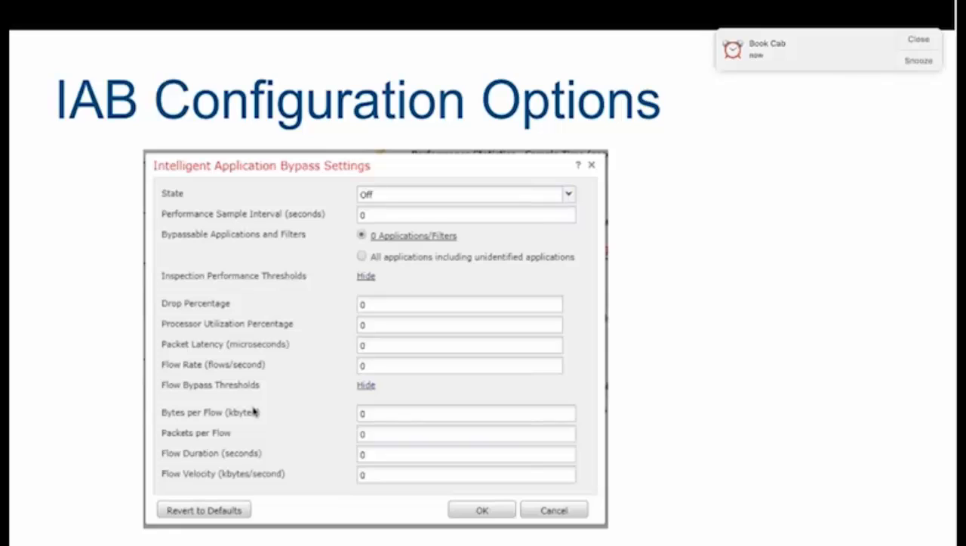The third state is test, which basically means that it will keep monitoring the sessions and will generate a connection event saying that this traffic can be offloaded because this threshold is matching. So test is just to test the configuration and to figure out which flows in the network can be bypassed. Performance sample interval is the time frame we need to define for collecting the data within a certain time interval.